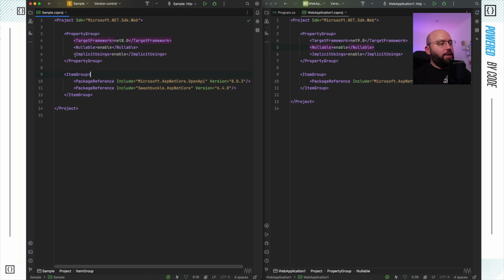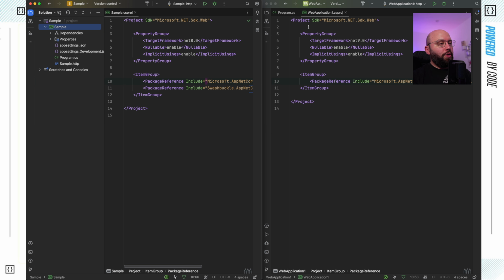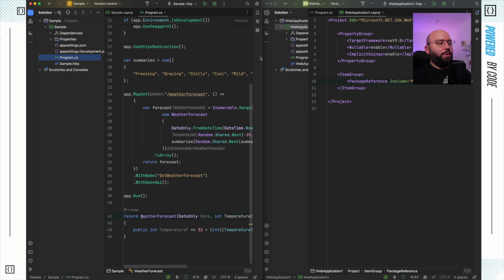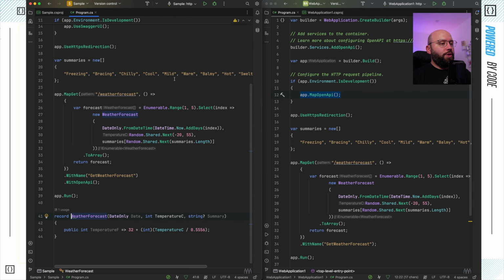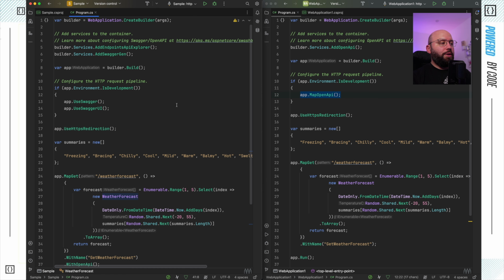As you can see, within .NET 8 we have the Swashbuckle ASP.NET Core library installed by default, and this is what was responsible for providing us with the Swagger interface that we all know and love. But within .NET 9, we can see that this library is not included anymore. All we have here is the Microsoft ASP.NET OpenAPI package. If we go to a different structure, to program.cs, and compare the two, both of them are minimal APIs.